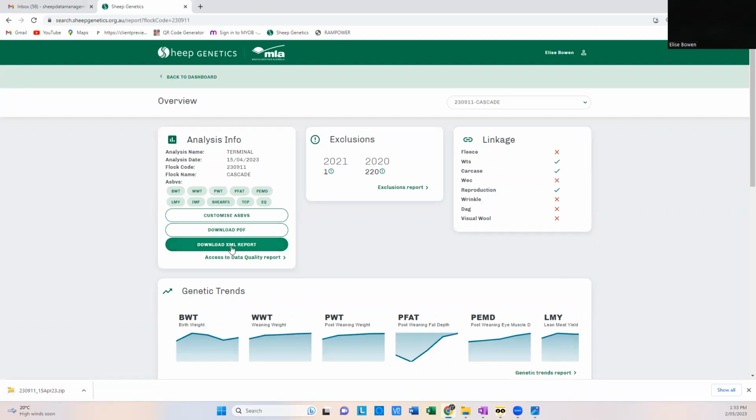Sometimes it takes a couple of minutes and you might have to click on it again, but essentially once it says download XML report, you'll get a zip file that downloads here. The other important thing to note is that if you have more than one flock, for example, a Poll Dorset and a White Suffolk flock, or a Merino and a White Suffolk flock, you'll need to download in turn each of your ASBV update files individually. And you can toggle between multiple flocks through this drop-down box at the top, and then you just go through the same process to download reports for each of them.